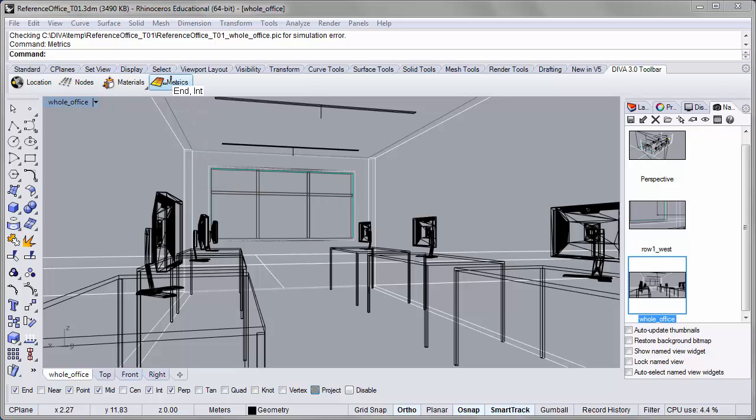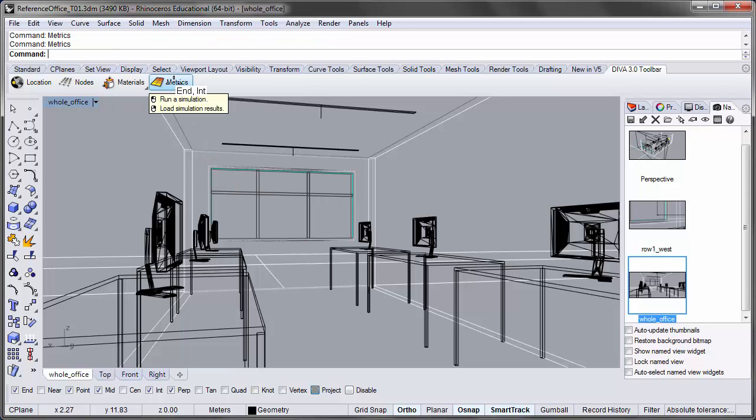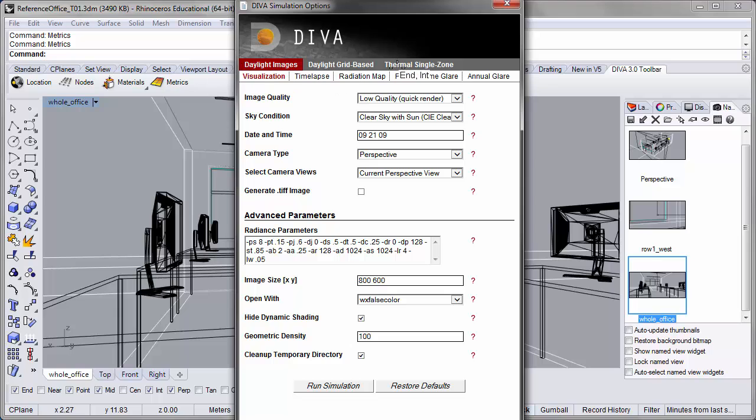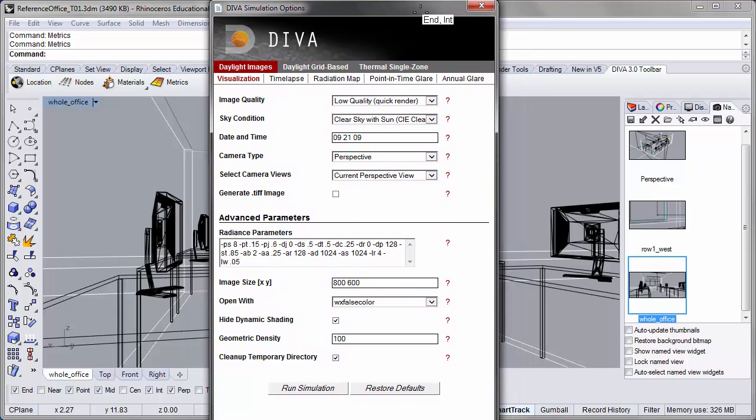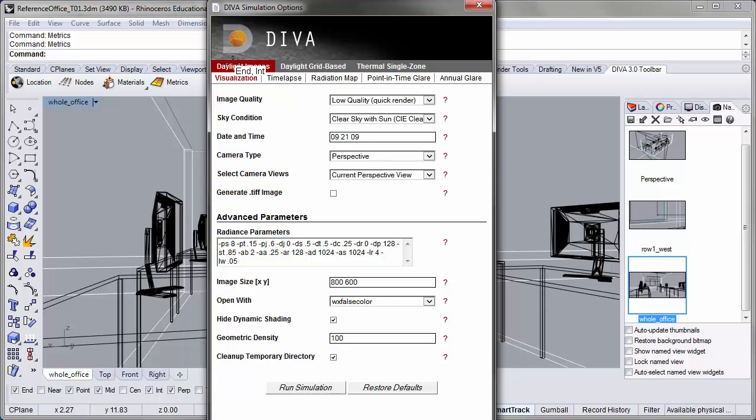So I'll go ahead and left click on metrics, and it opens up our dialog box for DIVA simulation options. We're going to go to daylight images because we're going to do an image-based simulation. We're just going to run a visualization from inside the scene to make sure that the light fixtures are coming in properly. So under visualization, that's correct. We want to use this visualization tab.